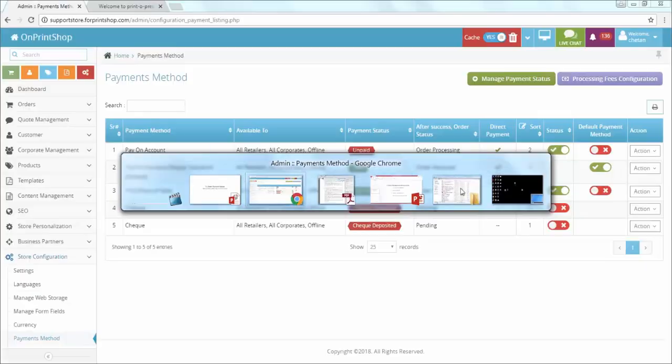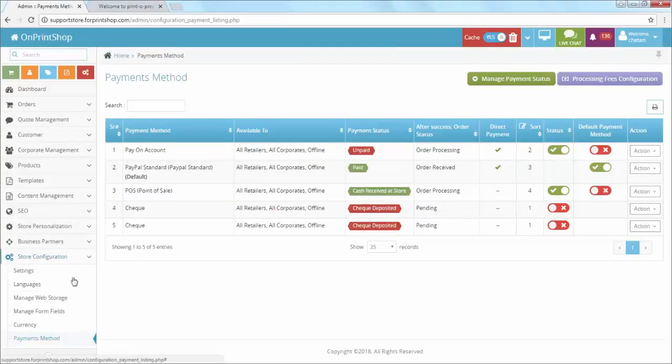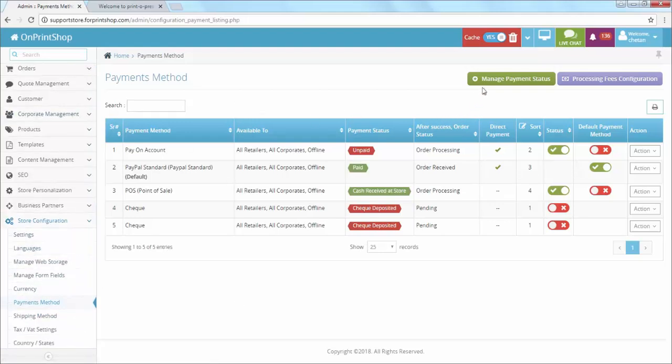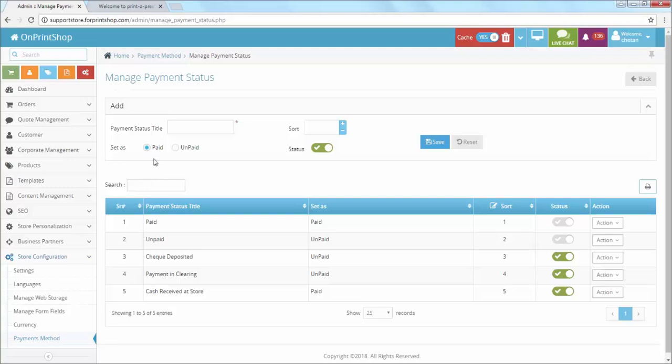Let me just go into the backend and have the next stage. So here in the payment method page we have an option for manage payment status, where we can add the payment status, for example paid or unpaid. We can add as many statuses as you want to add, which is paid or unpaid basically. When you are adding the status, we can put down the name, then the order number, and we can set it as paid or unpaid from here.